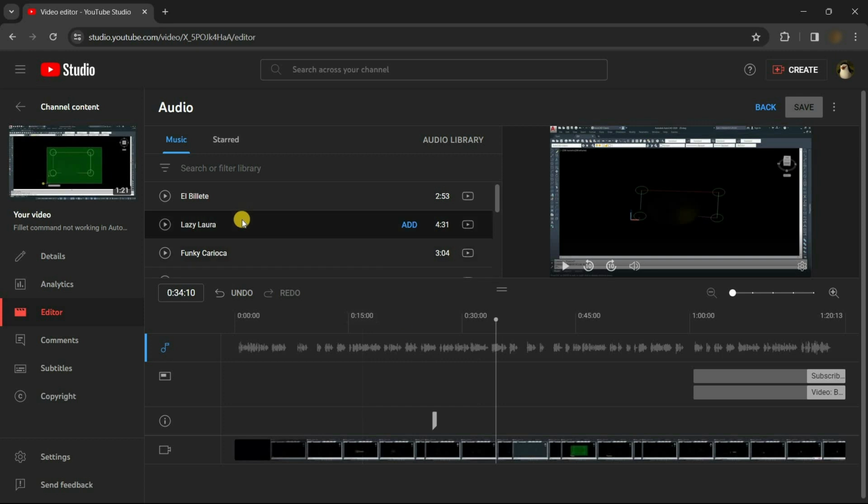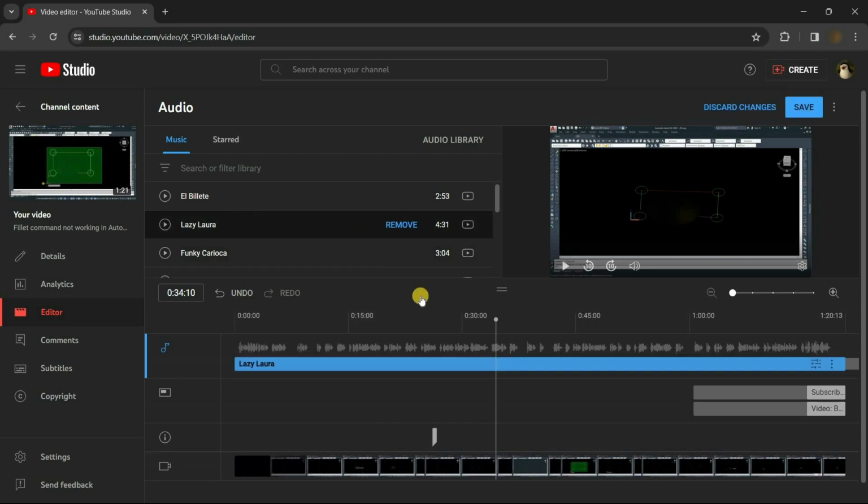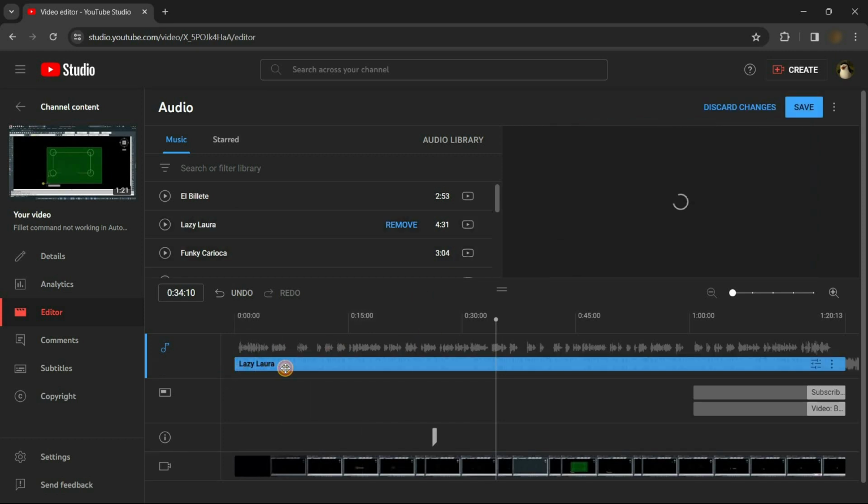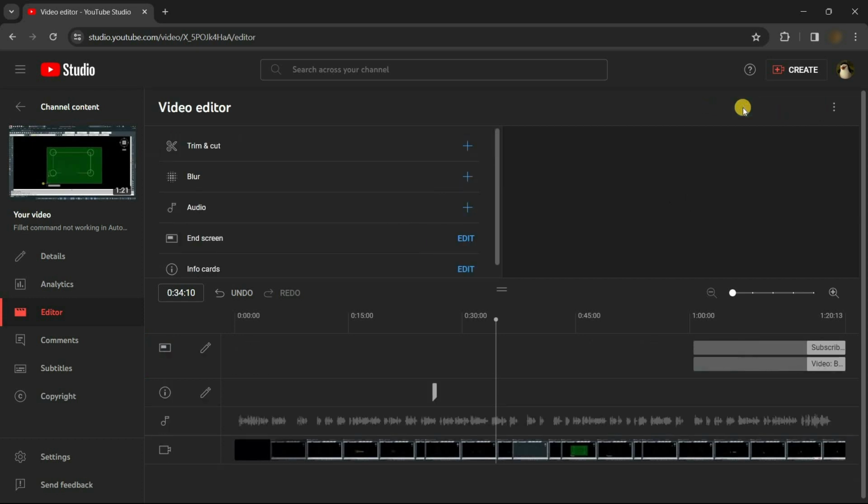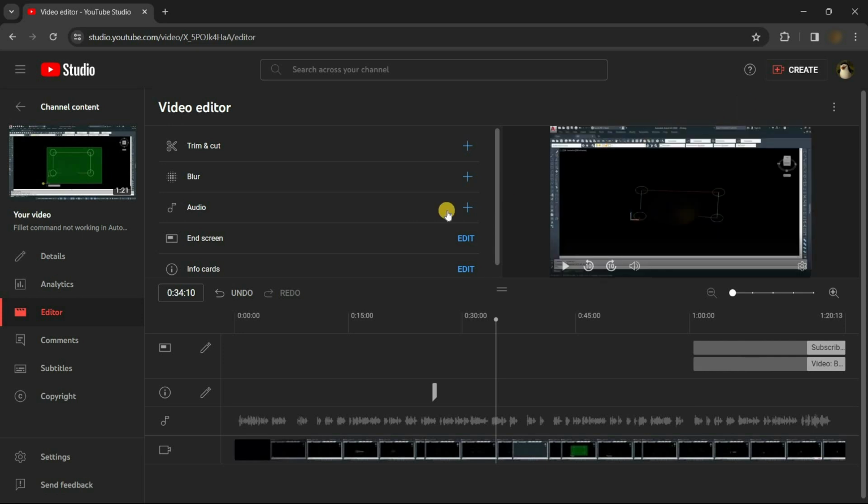Let's try to add another audio file. Click on Add. Let's drag the audio timeline to adjust the song duration. Next, if you want to save your changes, click Save. Since I am showing this audio editing for demonstration purposes, I am clicking Discard Changes. In your case, you have to click Save.